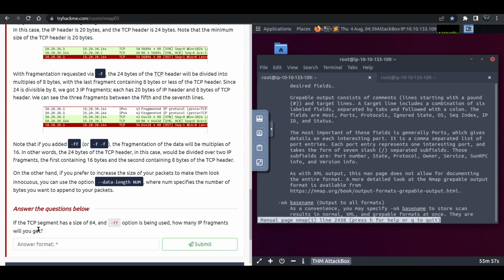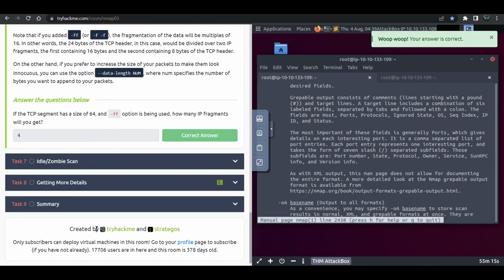So let's go. If a TCP segment has the size of 64 and the -ff option is used, how many IP frames will we get? As we know, -ff will divide the bytes into 16 bytes. That is 64 divided by 16, so we'll get 4. Let's use the calculator. So you can see, we'll get 4. 64 divided by 4. Oh, sorry, 16. So that was the right answer.